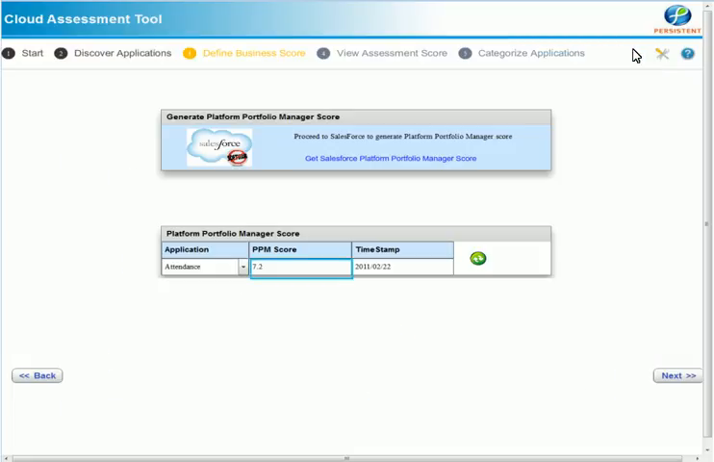Here is where the PPM validation score is retrieved from the Platform Portfolio Manager tool. The PPM scores can be retrieved for every discovered application as long as corresponding application entries exist in the Platform Portfolio Manager tool. For example, if we want to fetch or see the score for the ERP application, we can do that here as well.